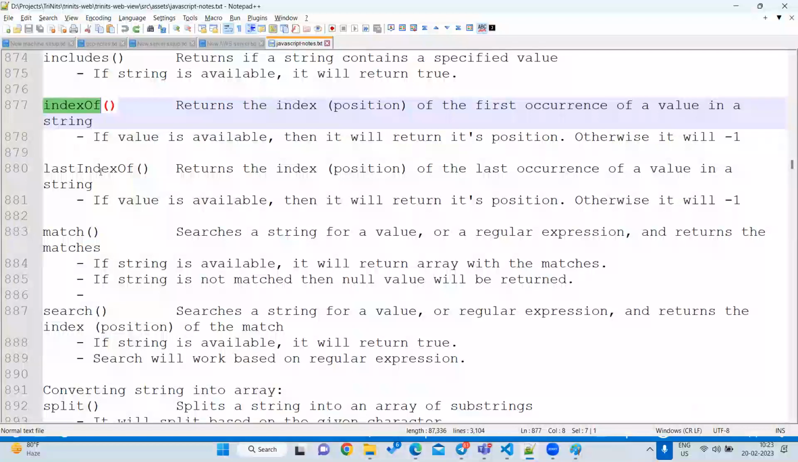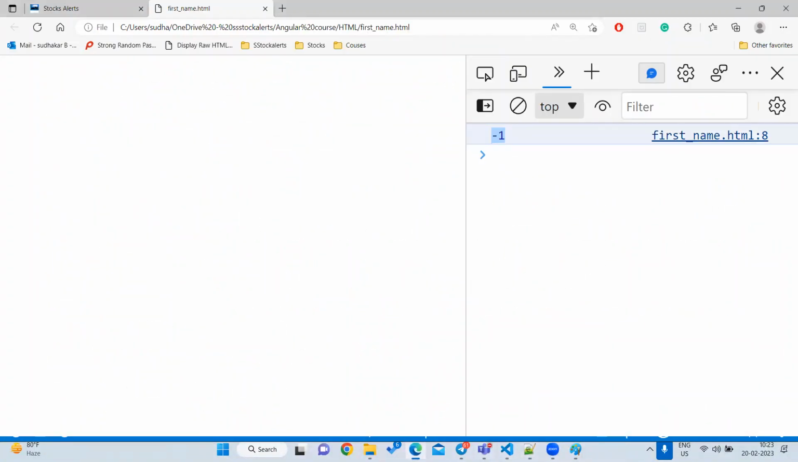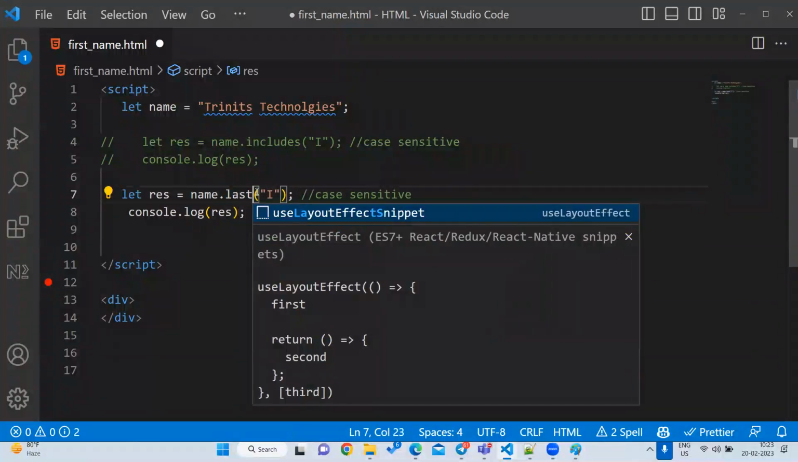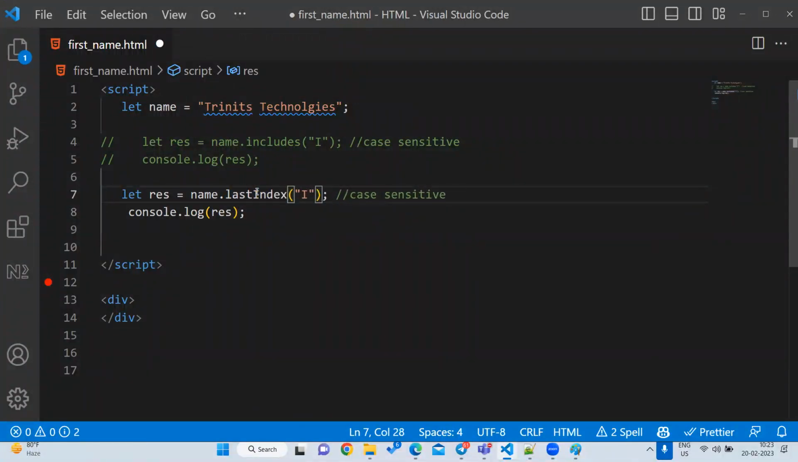Okay, and the next method is lastIndexOf. Suppose in this name, how many times is this letter available? Like I is available here one time, again one more time, here three times available, right? I want to identify the last time where it is available. I don't want the first time, we want the last time. Then you can go for a method called lastIndexOf. See, whenever you are writing your name, L is small and I should be capital, O should be capital.